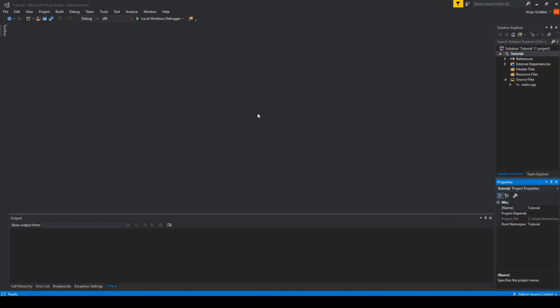2019 came out recently, but maybe you'll be watching this in the future and it'll be a different version. You can use your own editor, whatever you want to do. But for our purposes here, I think Visual Studio is a good introduction to getting started really quickly.